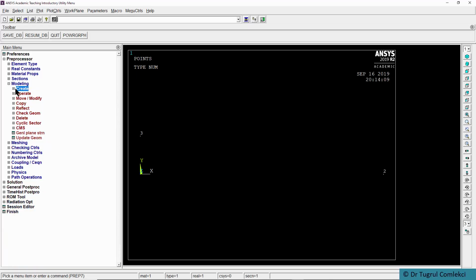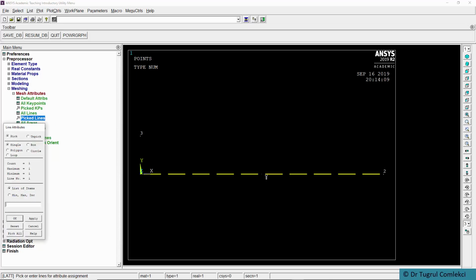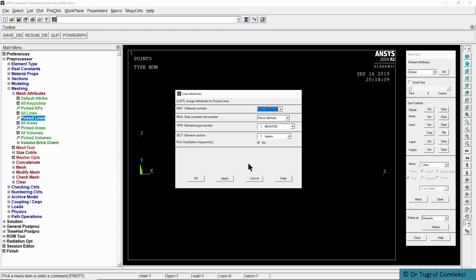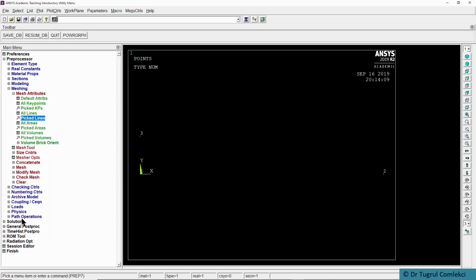So that orientation is done under mesh attributes. So under meshing, mesh attributes, picked lines, I can pick this line and click OK, and I can say that that line will be meshed with material 1 of type BEAM188 and cross-sectional property of I-beam, and this box is checked so that an orientation key point can be picked. So if I click OK, it'll ask me to pick an orientation key point. I'll select key point 3 and press OK.